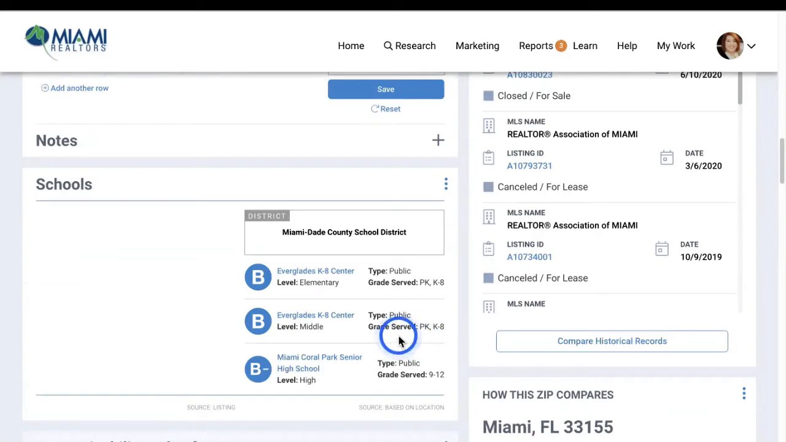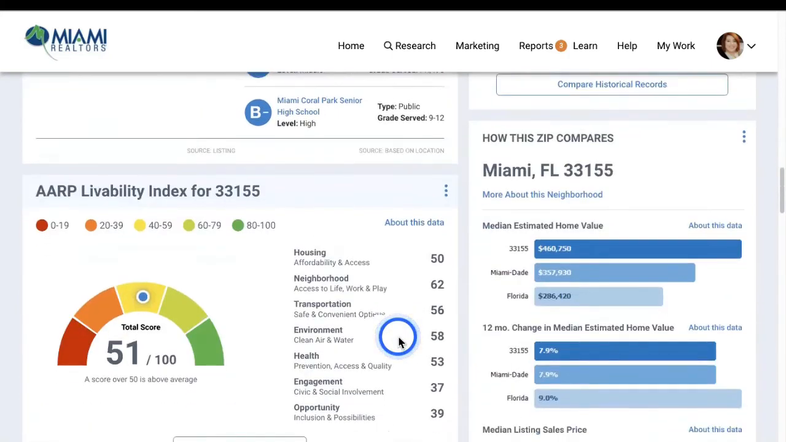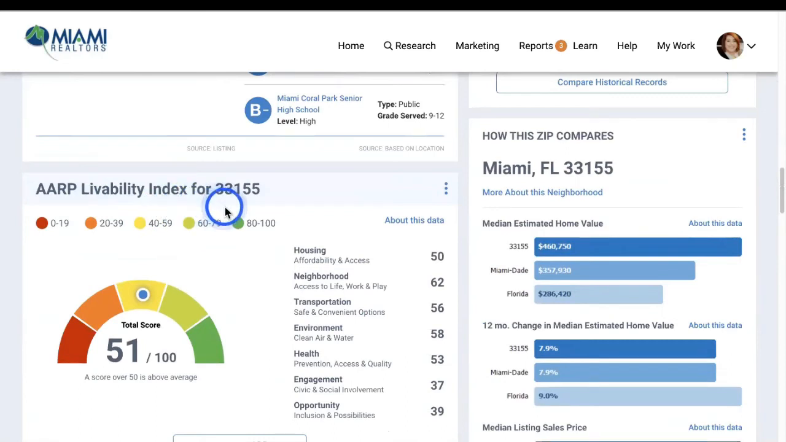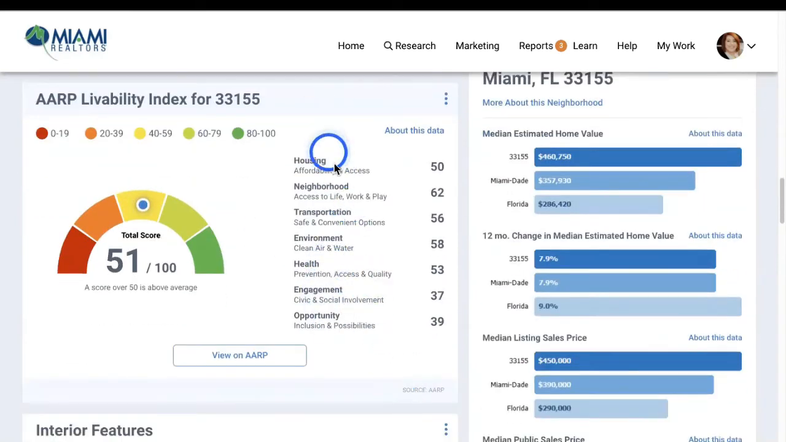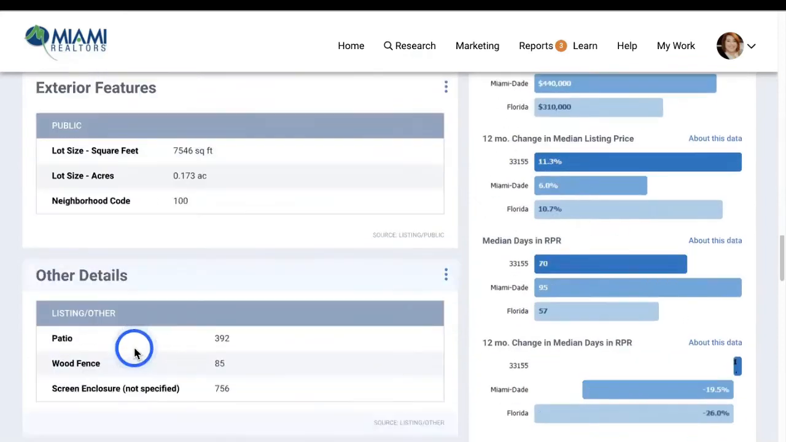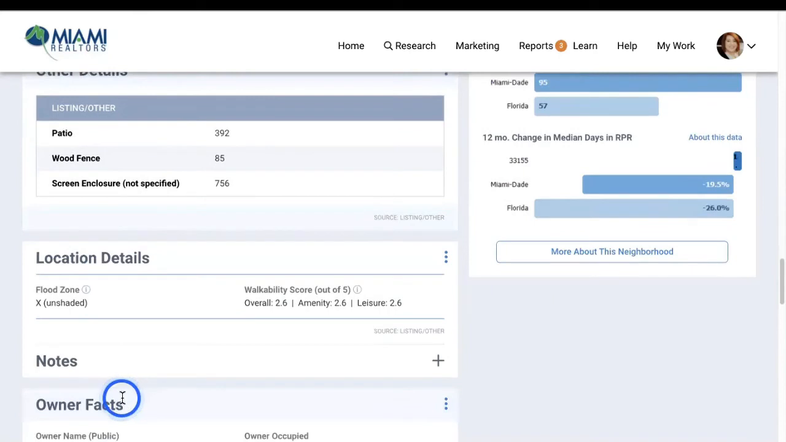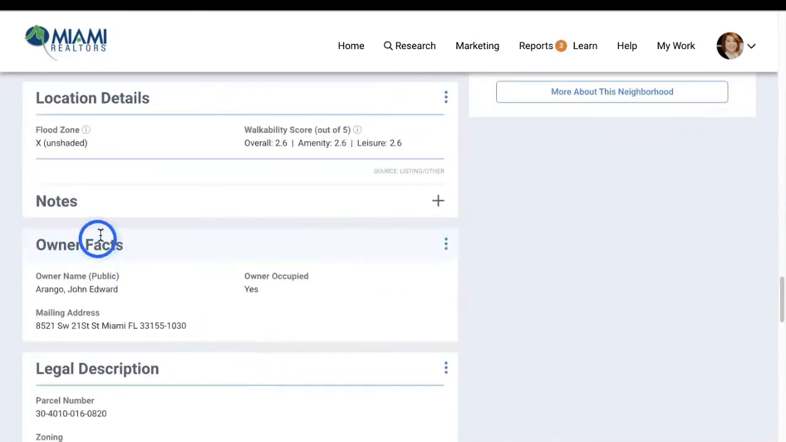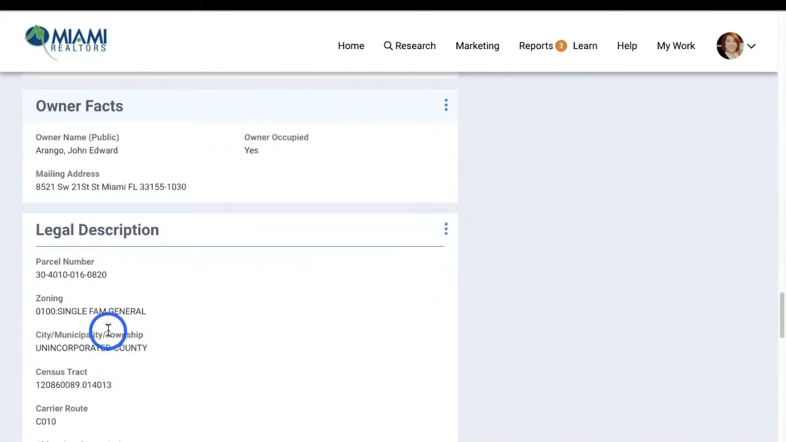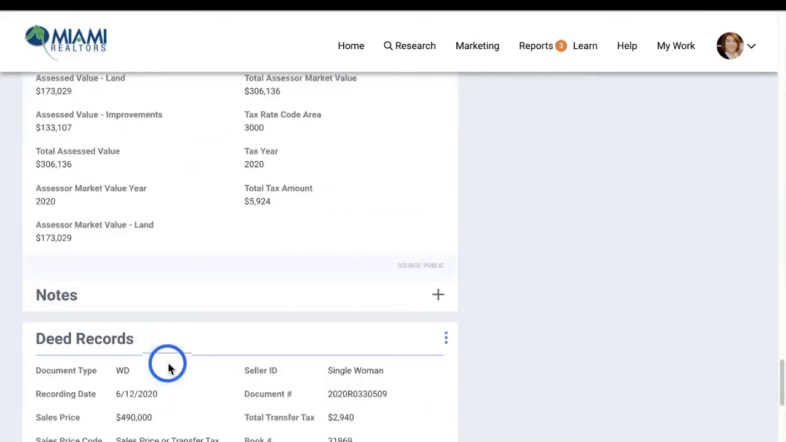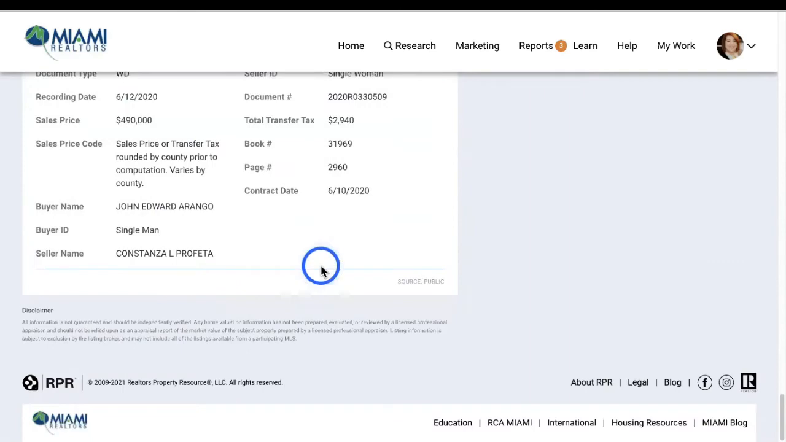We have school information with school grades, okay? The AARP Livability Index, so housing affordability and access to life, work, and play, safe and convenient options, clean air and water, prevention, etc. And then you can jump to see it on AARP. You have interior and exterior features, other details, location details, owner facts, legal description, tax information, deed records. Okay, this is all under the summary.